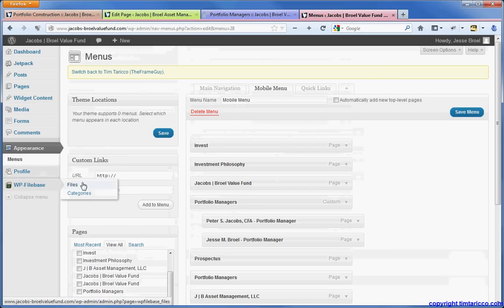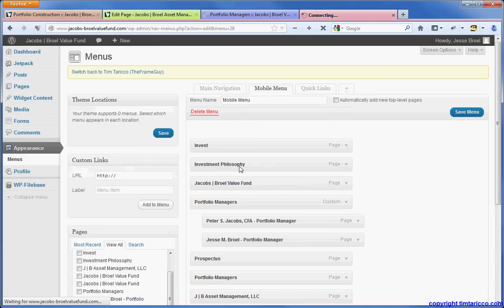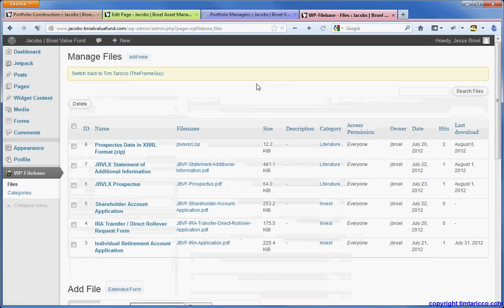The file base here, these are all the files, PDFs, those type of things that we have here. We've got a couple categories, so when you upload them, you can put them under Literature or Invest. You can see these are the file names.